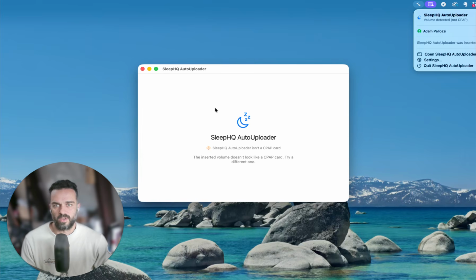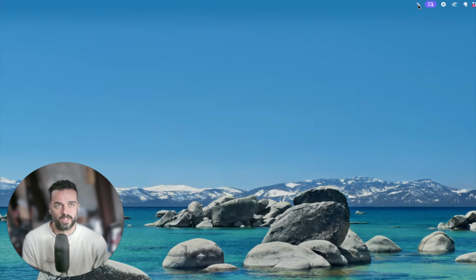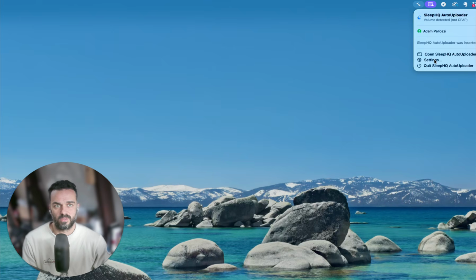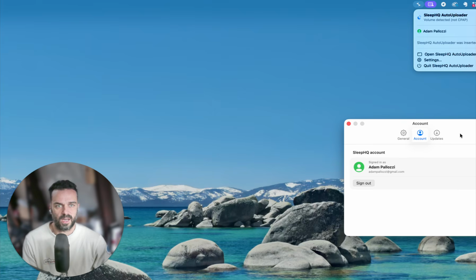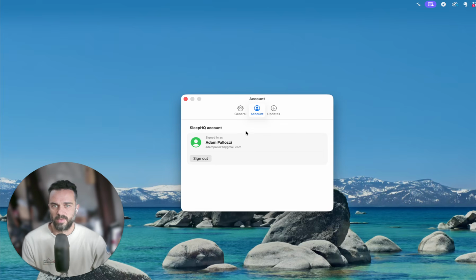I can open that window again. And so when I put an SD card in, it's going to show me the transfers and stuff that are happening on here. But the idea is that this thing just runs in the background and you don't actually need to open it. We also have a settings dialog here. So when you click that one, I get this settings pop up. Again, it shows me the account that I'm currently signed in with.